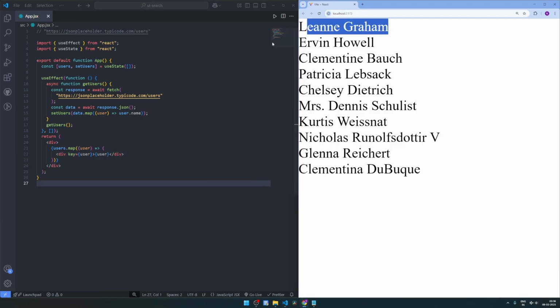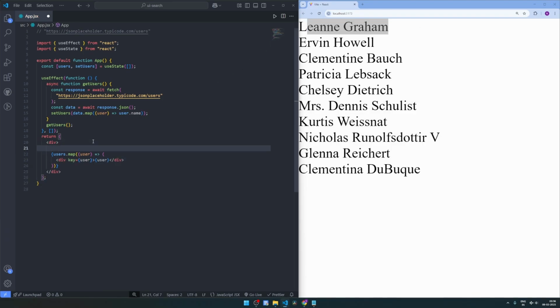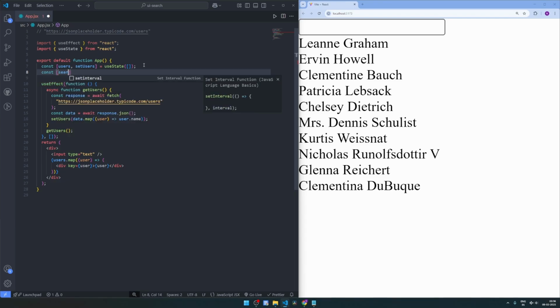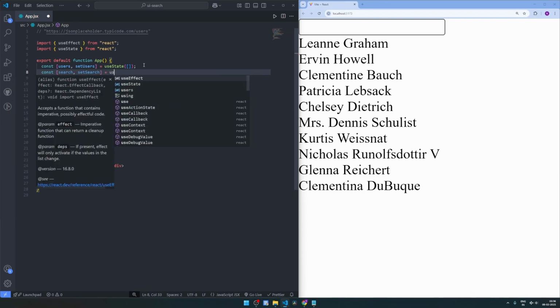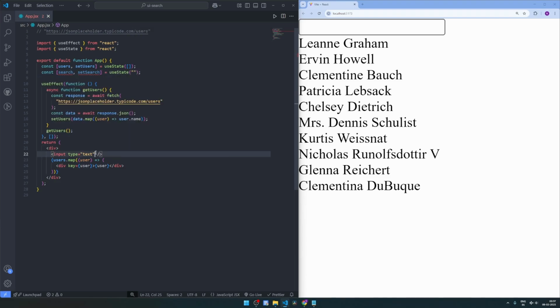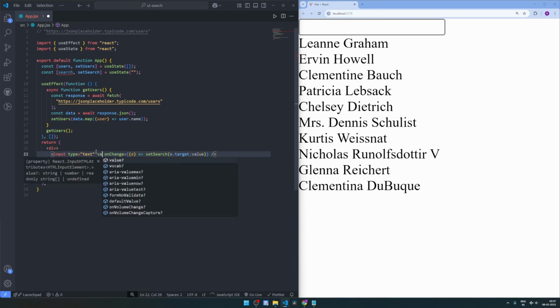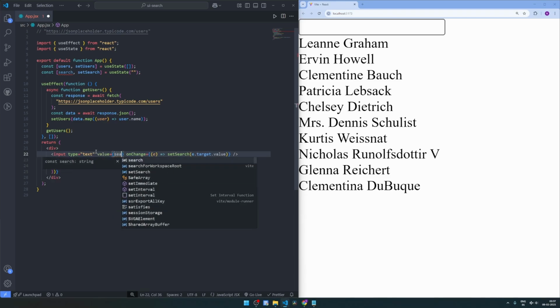We need an input field for the search, so we'll have an input, type text. We'll make this a controlled input. const [search, setSearch]. Initially it will be an empty string. We'll pass the onChange prop. So setSearch equals e.target.value. We also need to pass the value prop. So value equals search.